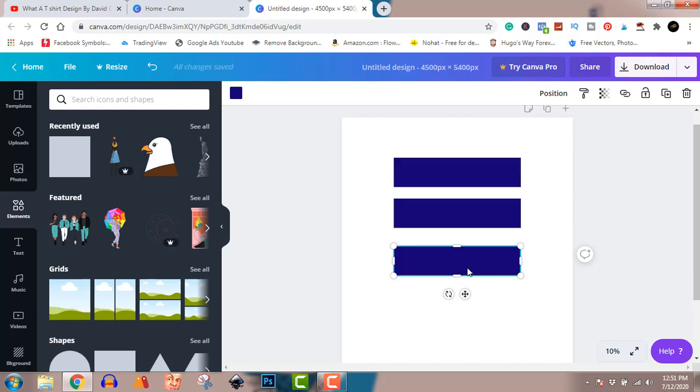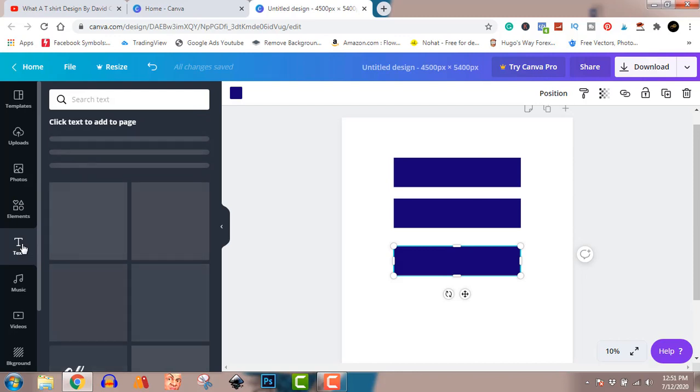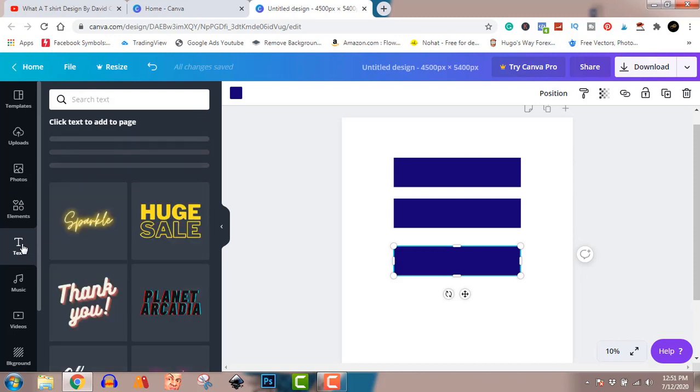So now that we have these three all set up, the next step is to bring in our text. This one is going to be a super easy text design. It's not going to be complicated. So I'm just going to click on the text.